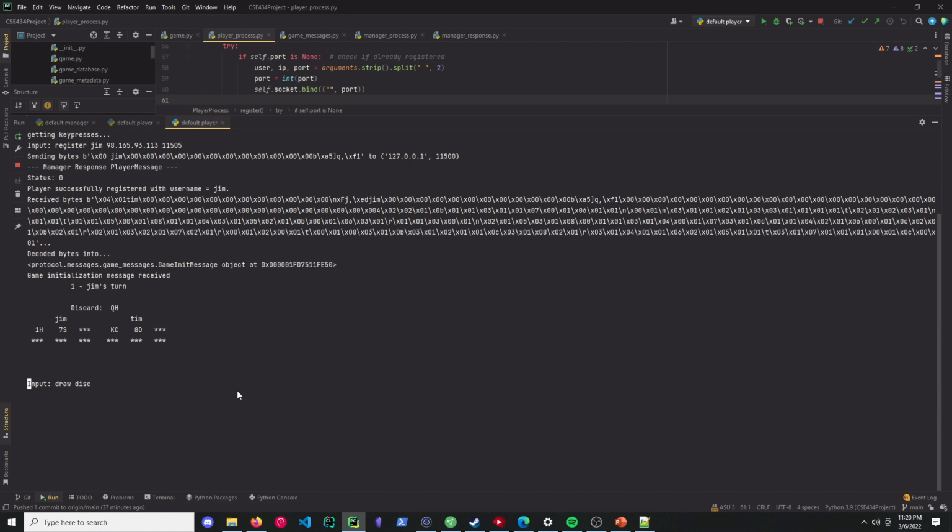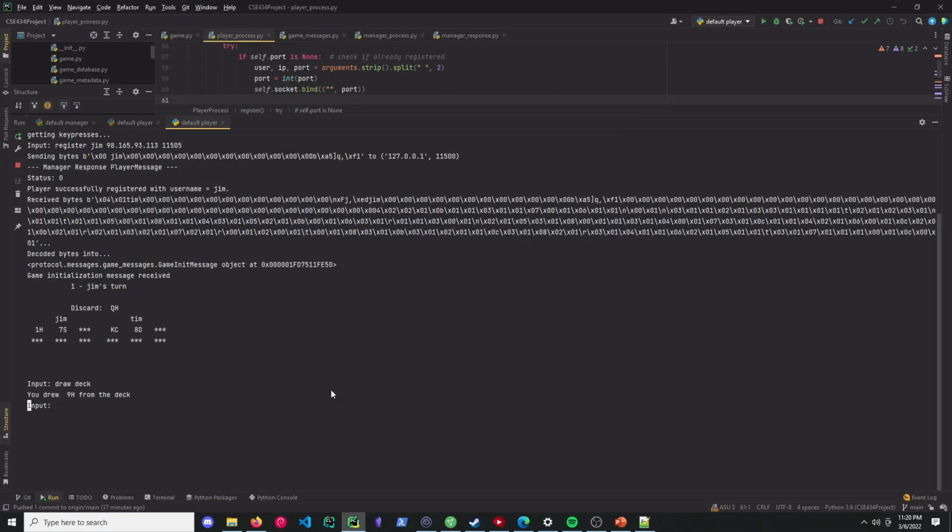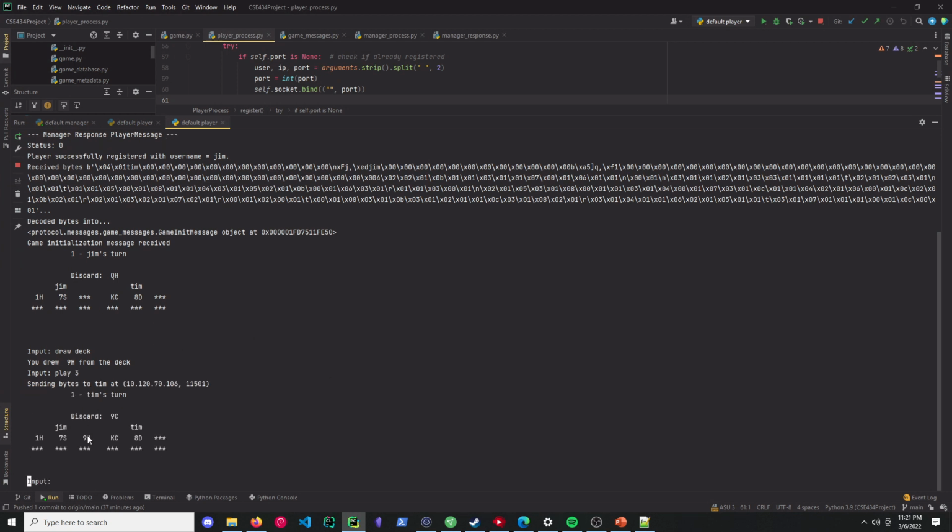So I can do draw discard, or I can do draw deck. I'll just draw from the deck. Alright, so I drew 9 of hearts from the deck. This will not show up yet on here because it didn't send me the message yet. We'll do play 3. So you can see that it played it 1, 2, 3, 4, 5, 6, so it's played it to 3. You can see it put 9 of hearts in 3. And then it moved that one into here. You can see that the discard changed. So it just did a successful turn.